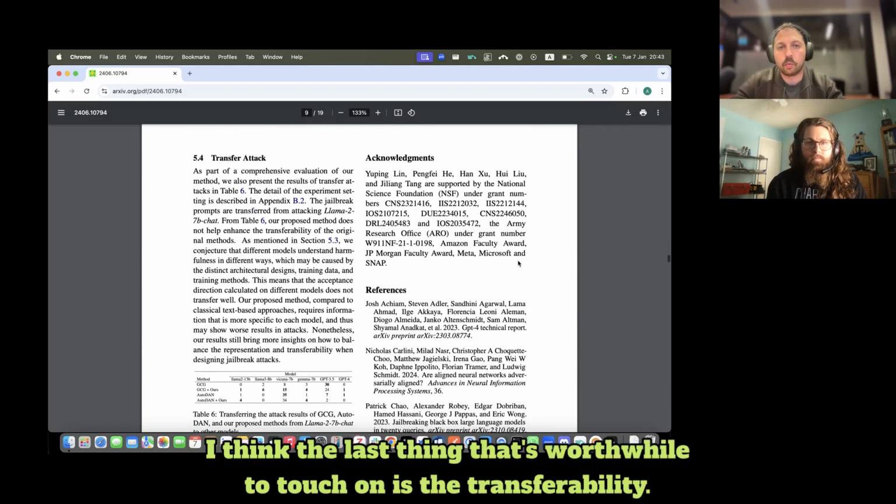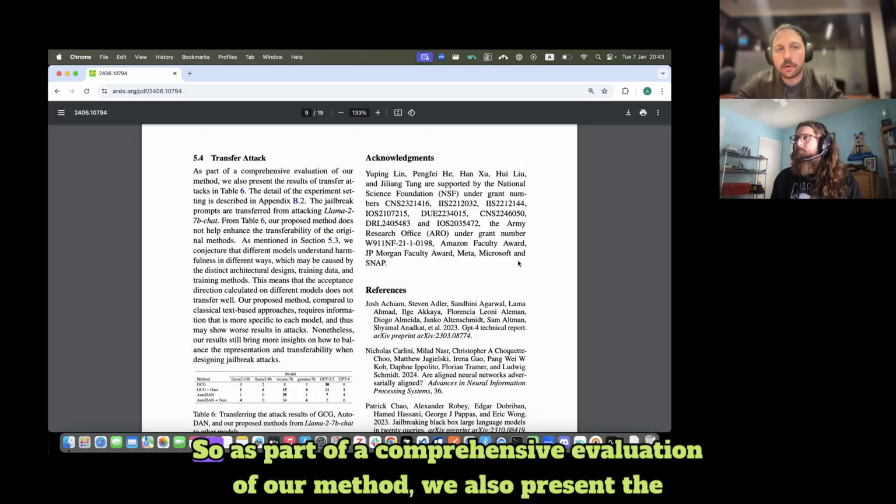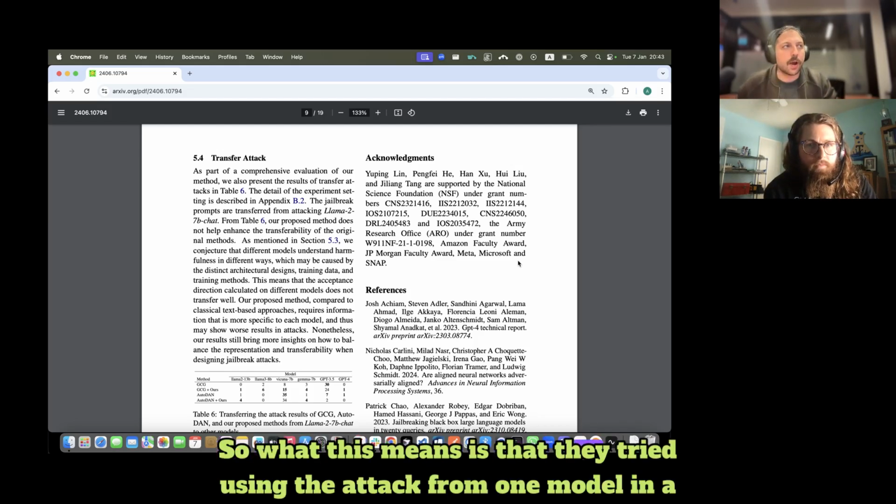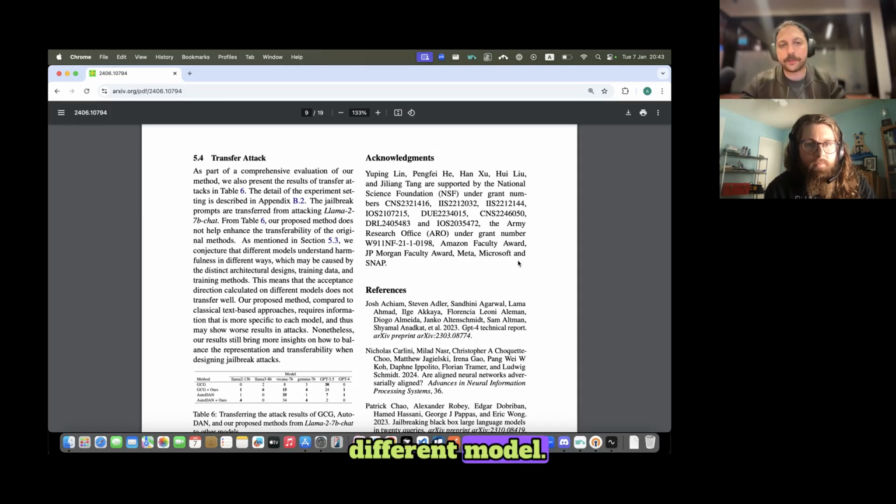I think the last thing that's worthwhile to touch on is the transferability. So, as part of a comprehensive evaluation of our method, we also present the results of a transfer attack. What this means is that they tried using the attack from one model in a different model.